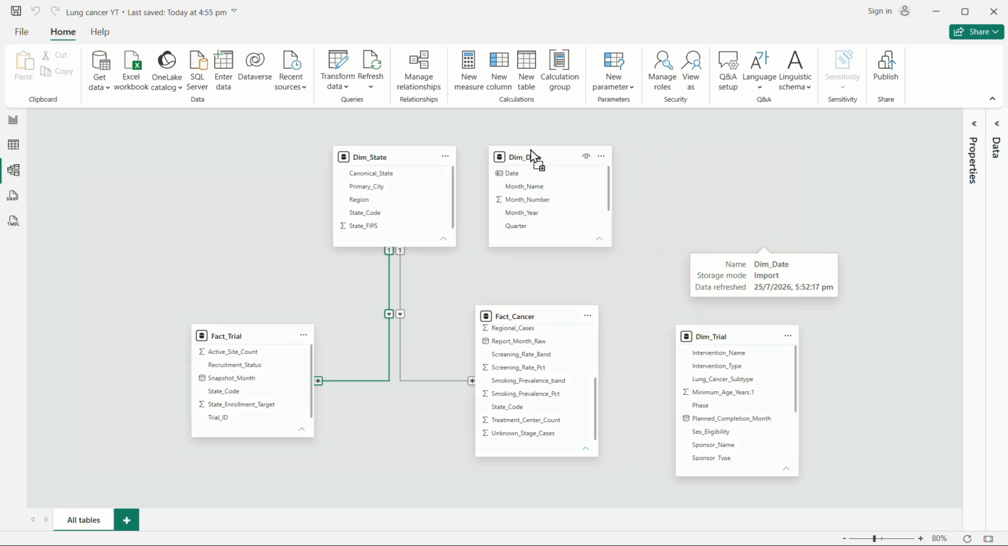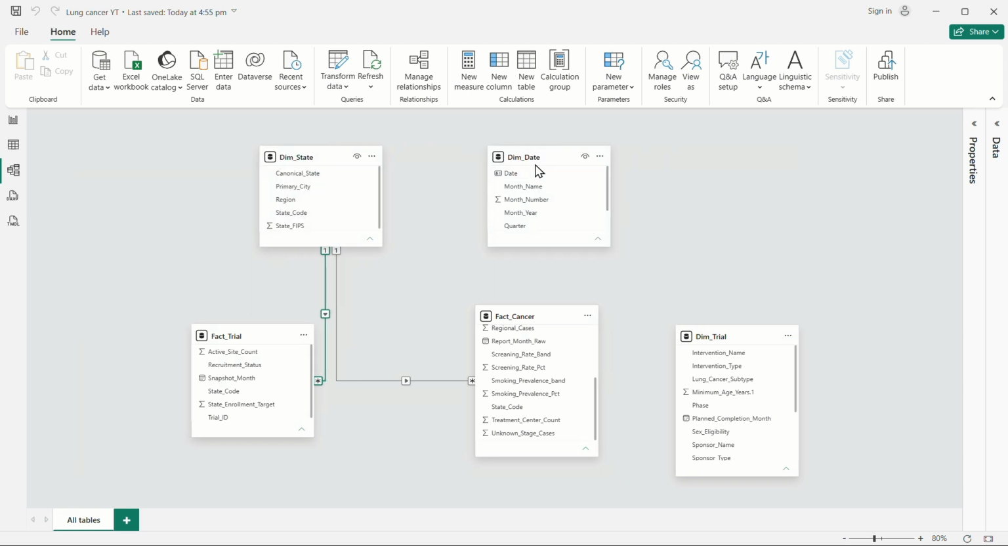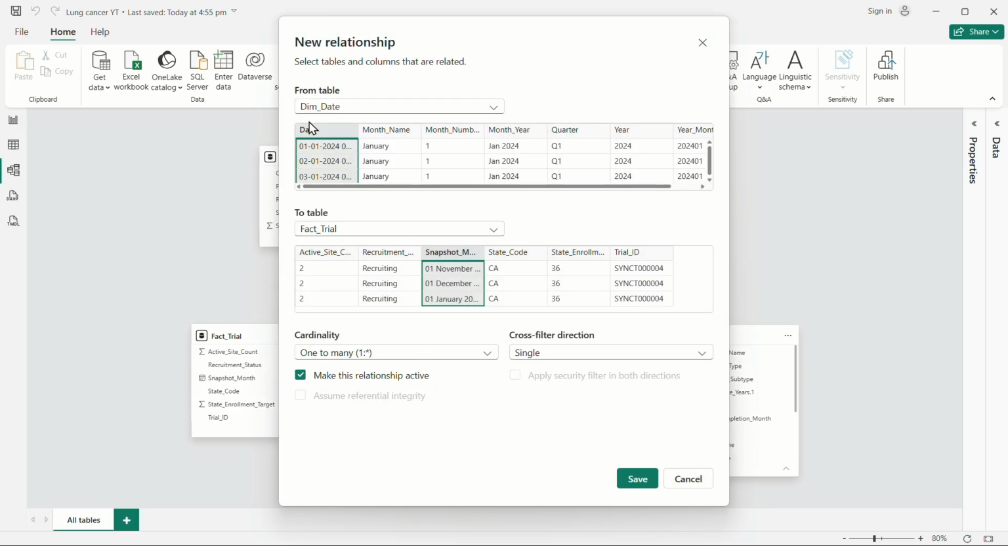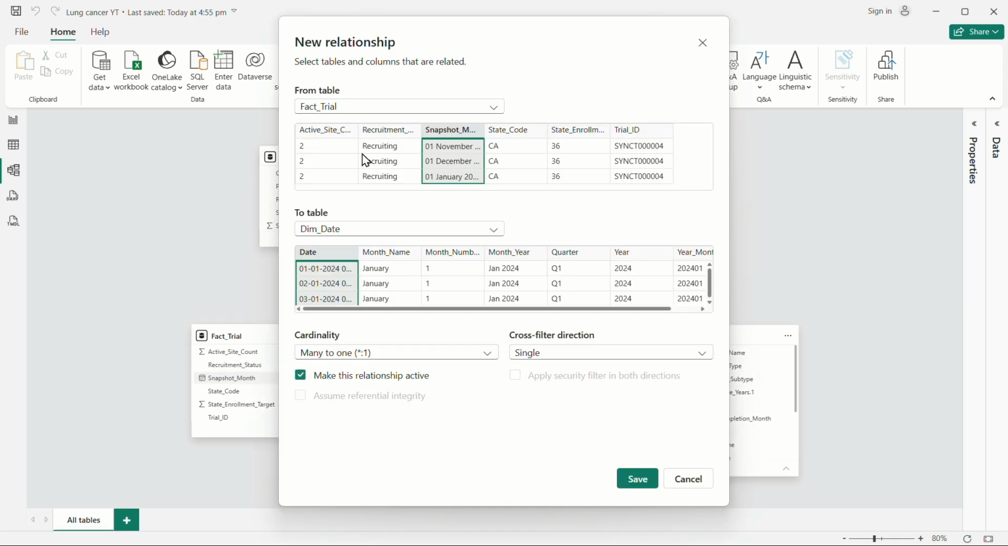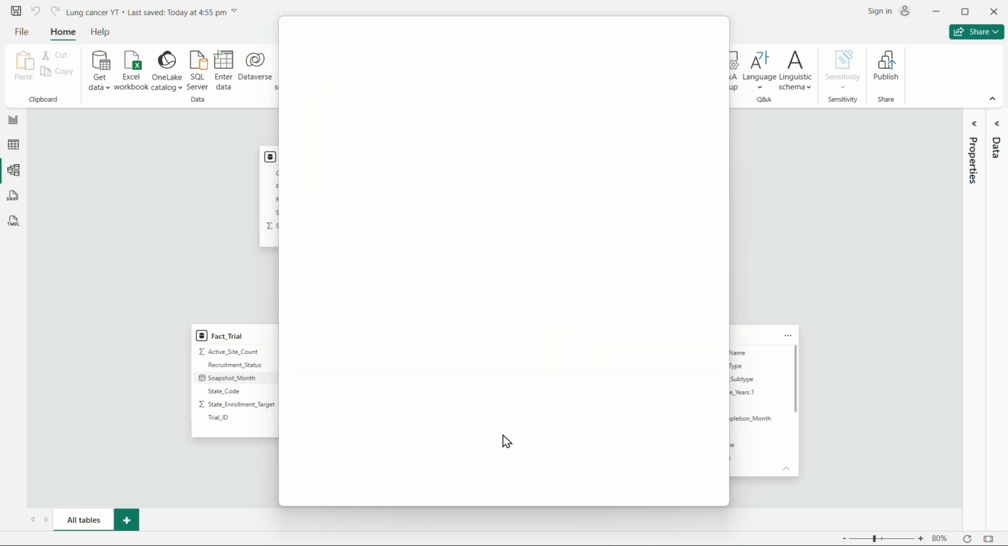Now we will create a dimension table relationship as well. So go ahead and take this dimension table, click on this and drop it to the snapshot month. I will just show you from here. Click on this snapshot month, hold it and bring it to the date. Now it is saying many to one, many from the fact table and one from the dimension table, and cross filter direction is single, and save it.